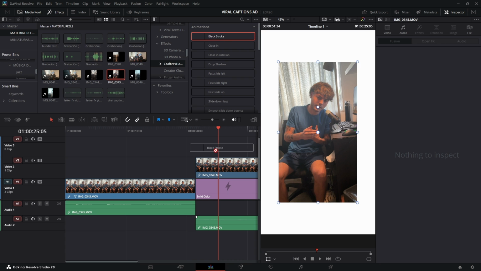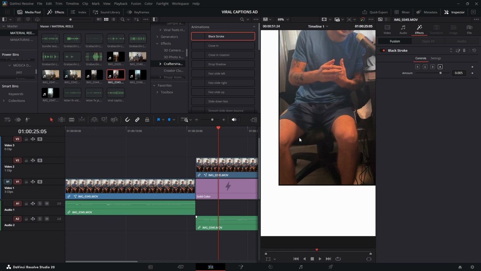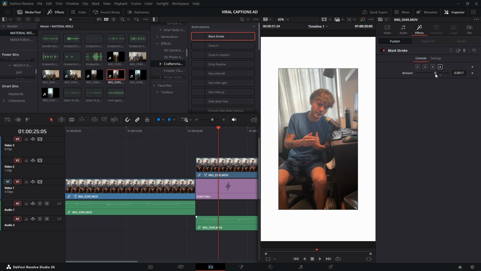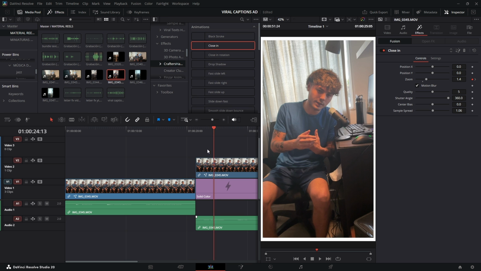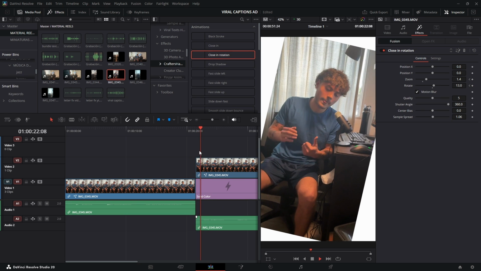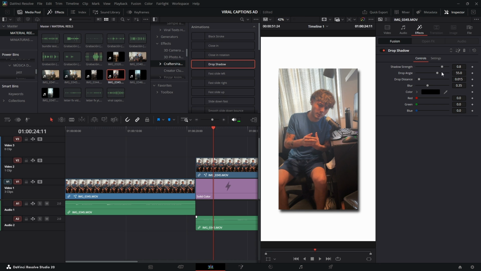Then we have the black stroke that made this black stroke right here, okay? This nice black stroke. And you can decrease or increase this border, okay? Next, we have this close in, that it's like a pretty nice zoom. The close in rotation, that makes a close in, but with a rotation. We have, of course, drop shadow, and you can, of course, adjust it.